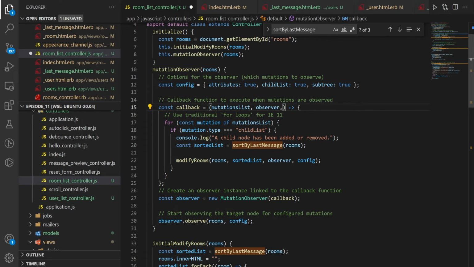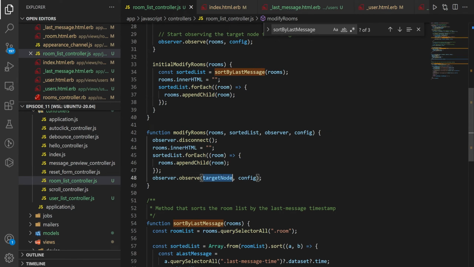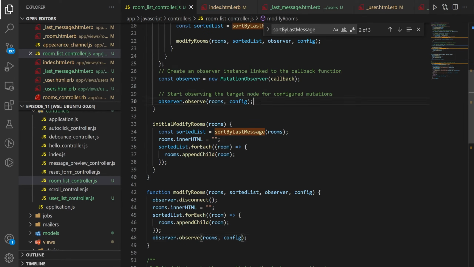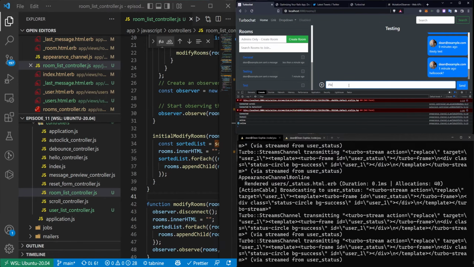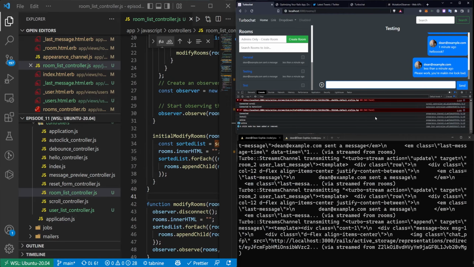So right here, I realize that the callback function doesn't need the rooms passed to it. And right here, I realize that the modify rooms needs to have the rooms passed into the observer. So now I'm going to go ahead and test it again. And I actually don't remember if it works here. So I send a message and it still doesn't work.